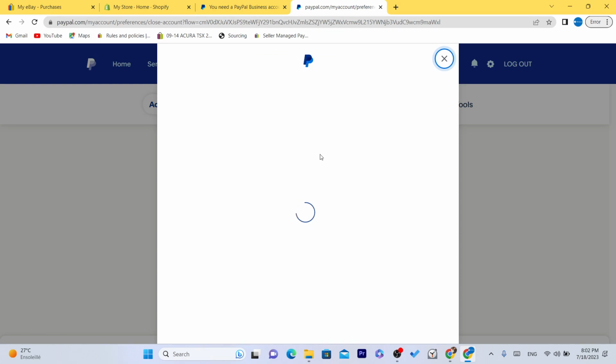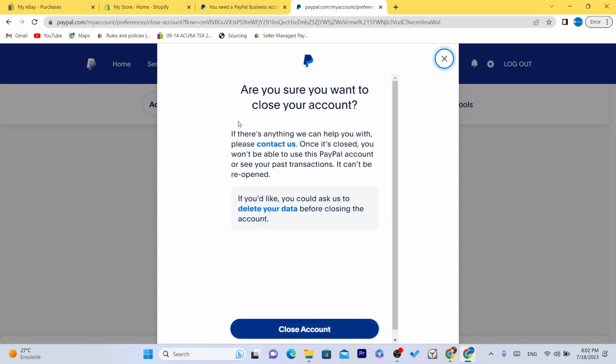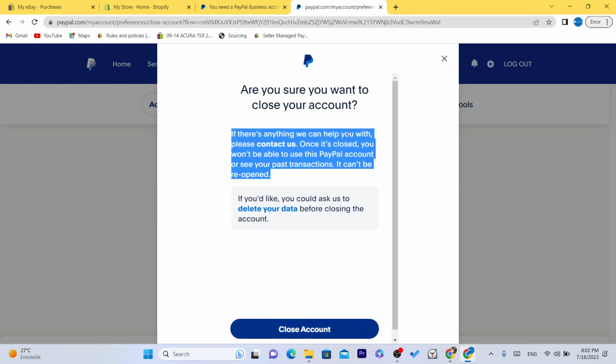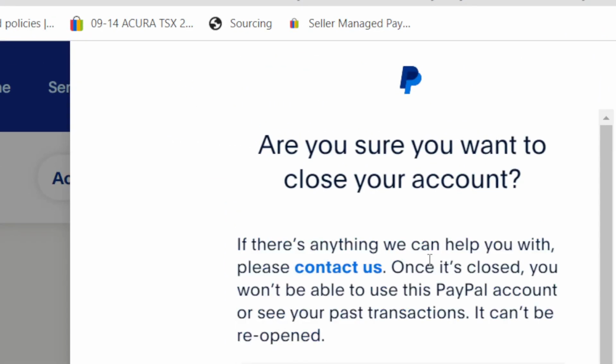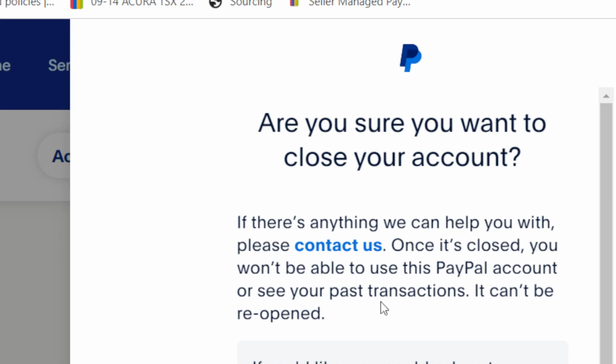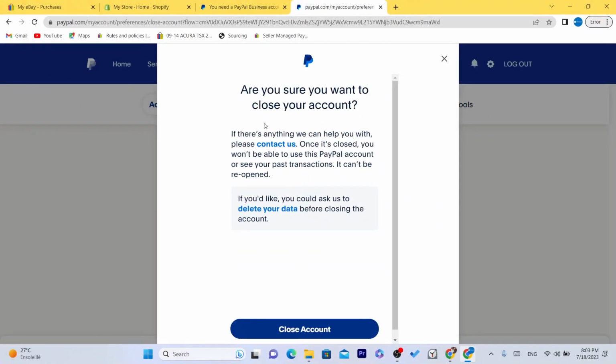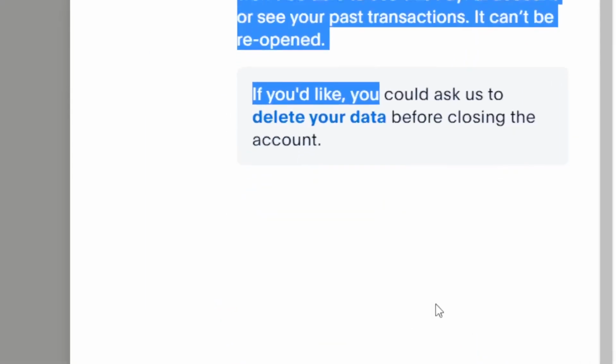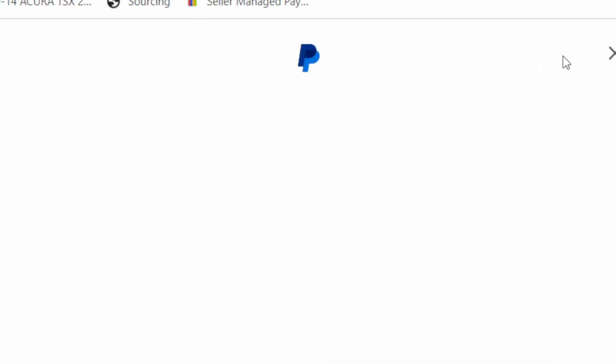And PayPal will ask you a few different options. As you can see, it says here, if there is anything we can help with, please contact us before it's closed. You won't be able to use PayPal account or see your past transactions. It can't be reopened. So make sure you are sure that you want to delete your PayPal account permanently, and then you want to click on close account, and then it will ask you, guys, for password.